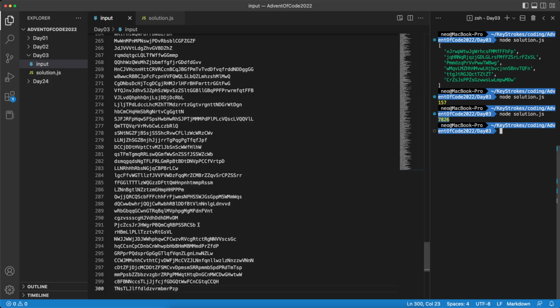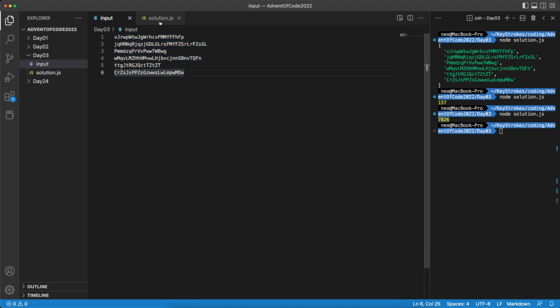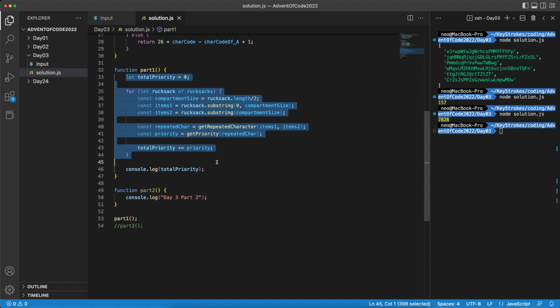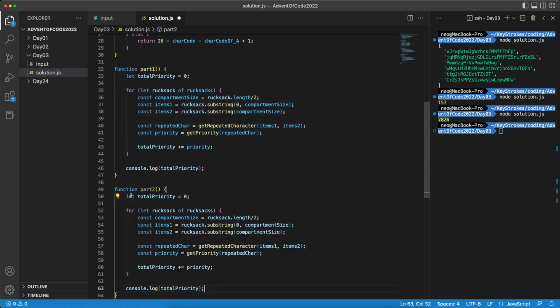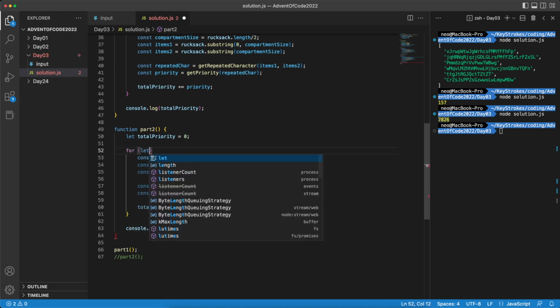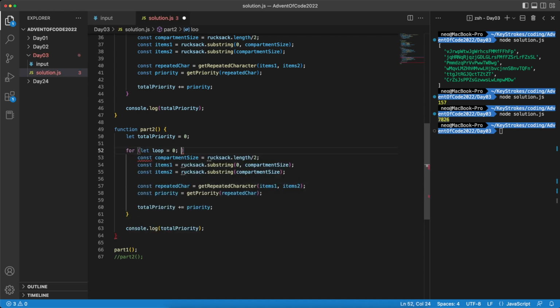So let's go back to our IDE and let's reset our input to the example that we had, and going back to solution.js, let's work on part 2. I'll copy most of part 1 because I think a lot of these things are very similar. Instead of a for loop like this, let's change it to an index-based for loop. So loop equal to 0, loop smaller than rucksacks.length, and then loop plus plus. Okay, we don't need the compartment size or items.